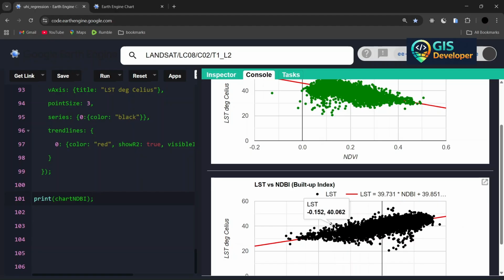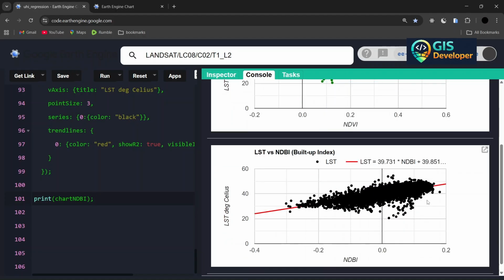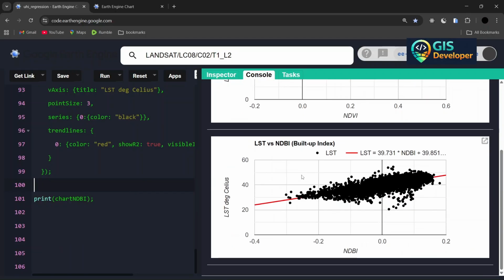As I've said, the trend line here slopes upwards. This means that areas with more urban infrastructure have higher temperatures, just as you can see here. When the NDBI is around 0.15 as the index, the temperature is around 43 degrees Celsius and above. This is how we analyze these two parameters, the NDVI and the NDBI, and also the land surface temperature.